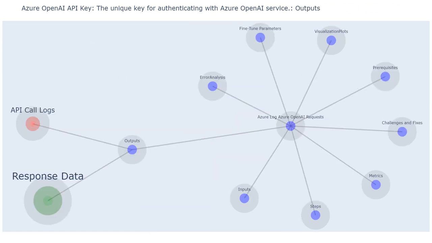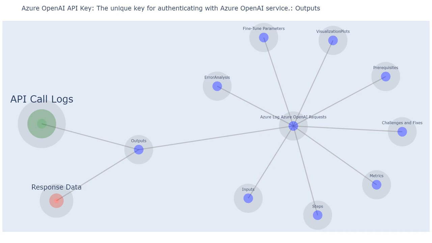Outputs. Response data, the output data returned by the Azure OpenAI service. This can include text, code, or other data formats. API call logs of all requests sent to the Azure OpenAI service. These logs can be used for debugging and monitoring purposes.